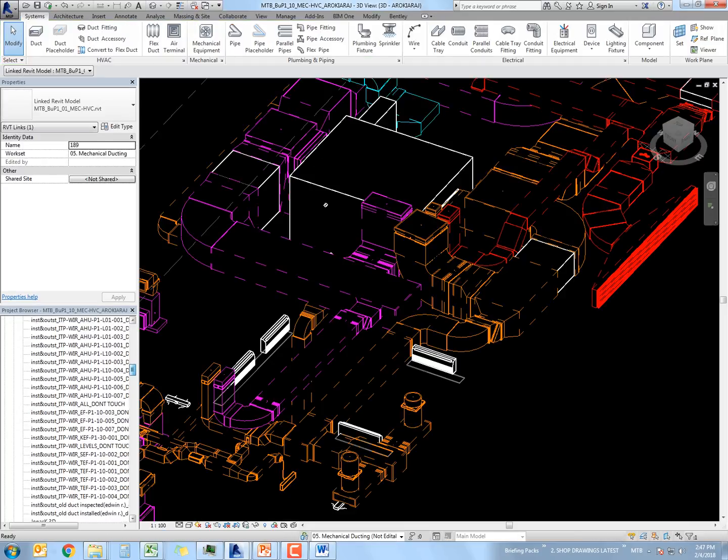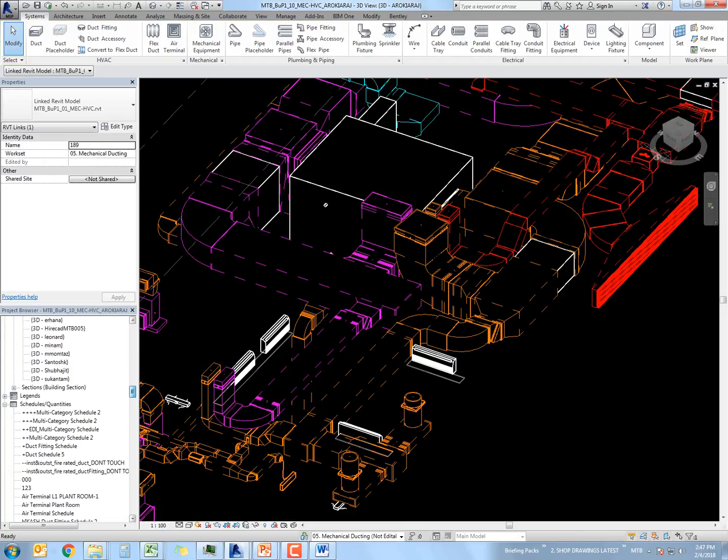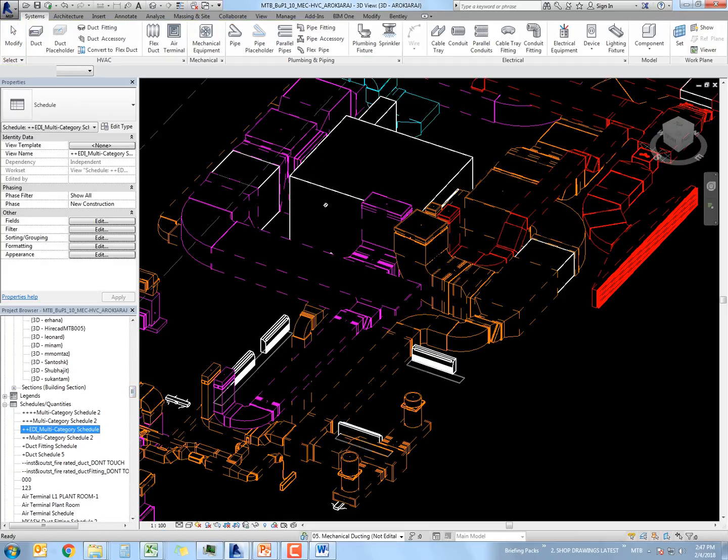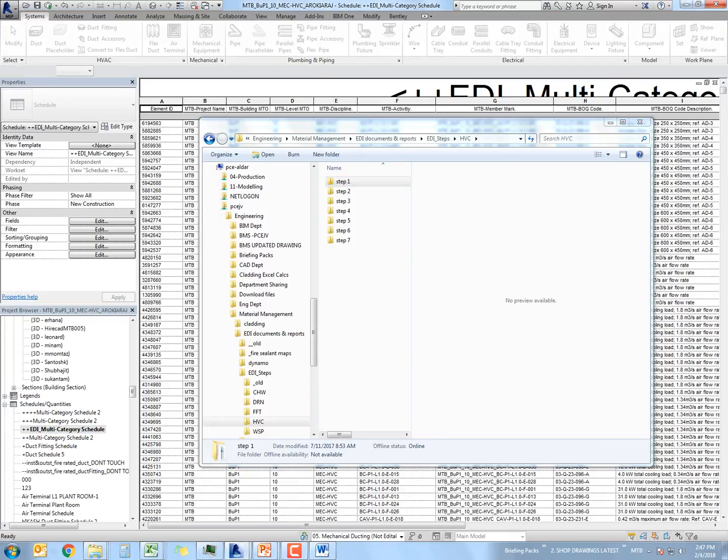So our schedule is here. Let's go to our schedule. For LOD 400 we use this one, the EDI multi-category schedule. When we transfer these parameters from the template files that I showed you, this schedule also comes automatically. So you don't need to create something new. Everything comes automatically.